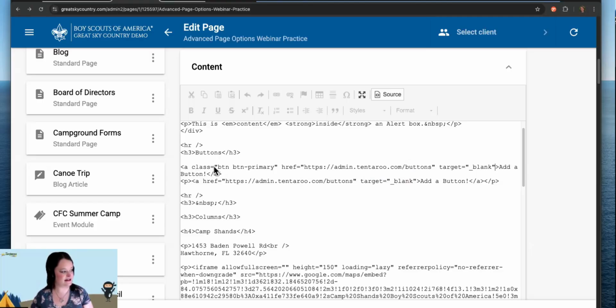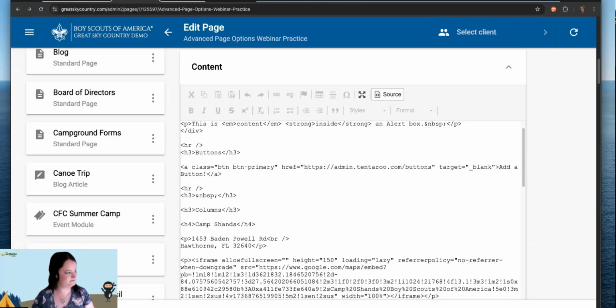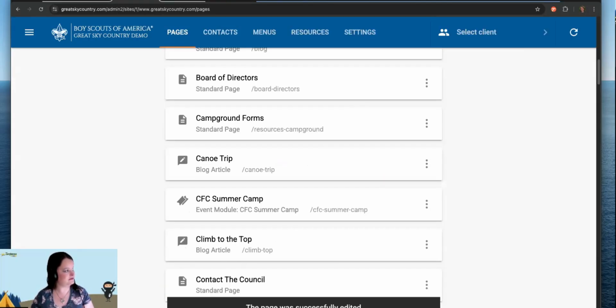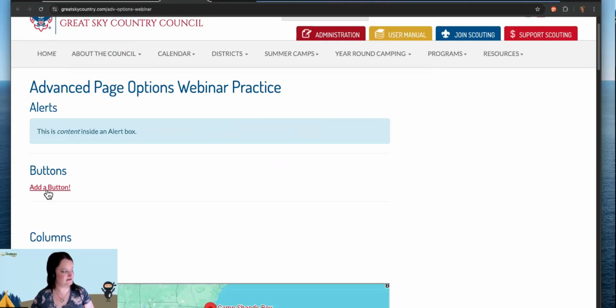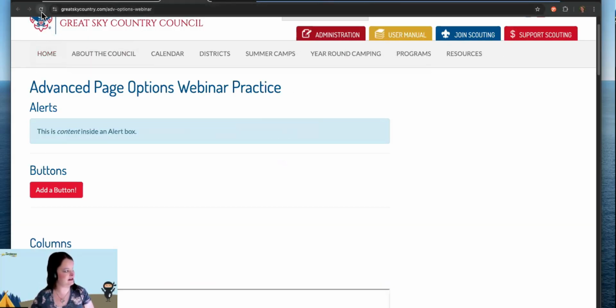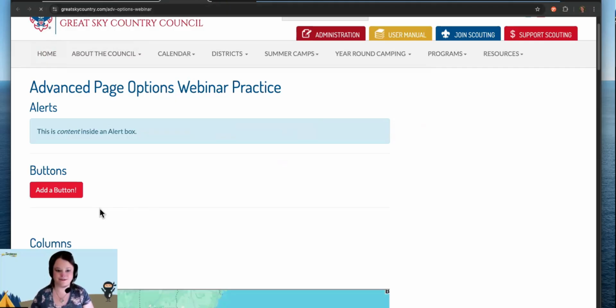So I have the class with quotation marks surrounding the button code. Then I have the hyperlink reference and quotations surrounding my hyperlink. And then the target equals with quotation marks surrounding the underscore blank for the new page. Now, I don't really need the rest of this anymore, so I'm going to delete it. And let's save and take a look. So here's just the hyperlinked text. And now it's a shiny red button.